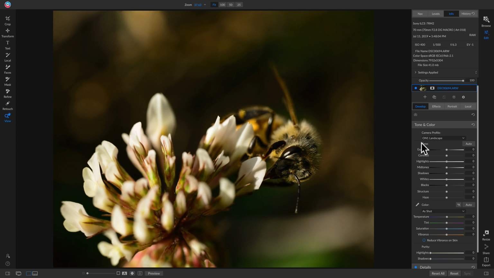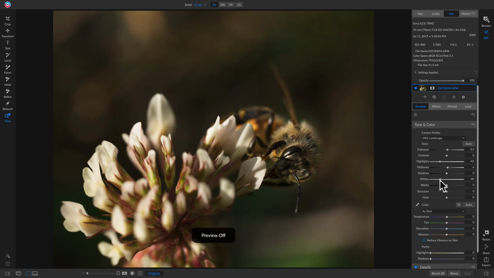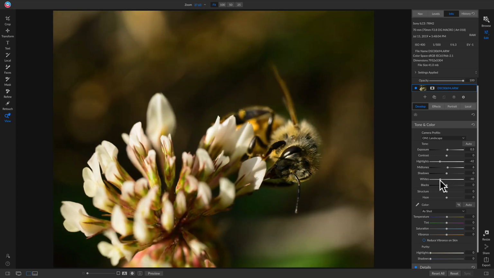So now inside my tone and color pane, I don't really have to do too much to this image to make it pop. All I'm going to do is I'm going to pull up on the exposure a little bit. I'm going to pull back on the highlights. I'm going to boost the midtones a hair, and then I'm going to pull back on the whites a little bit. So if I hit the backslash key on my keyboard, we have a nicely cropped photo, and we sort of set the foundational look for the shot already.